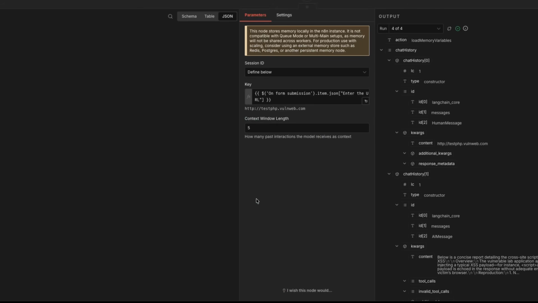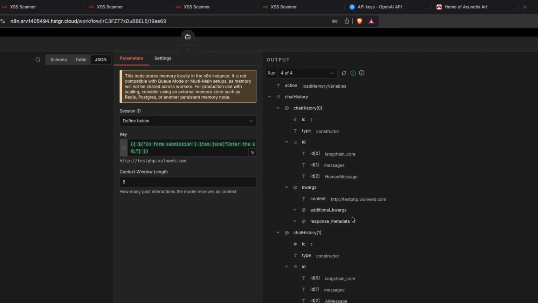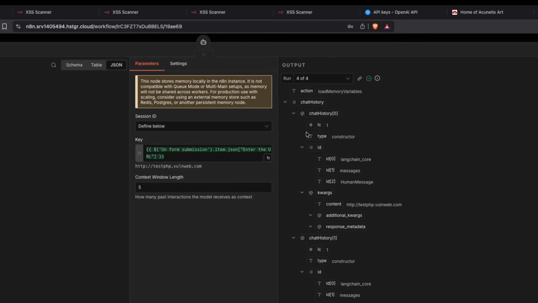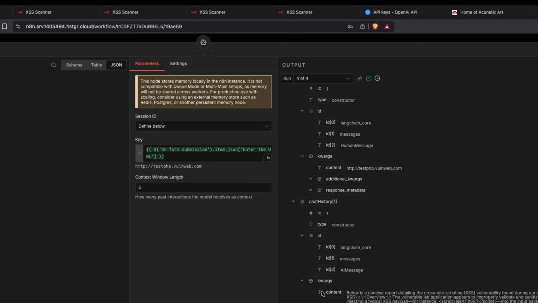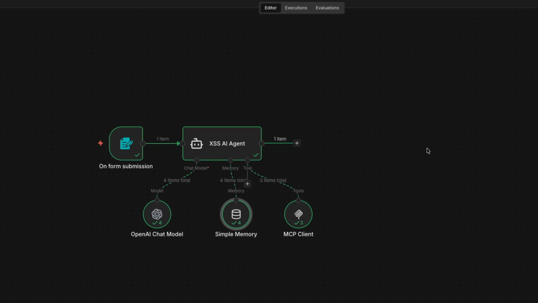Let's go to the simple memory and we will see what we have got. Okay. We have the chat history 0, chat history 1, response metadata. Okay. Nothing here. Okay, we'll do one more thing to actually visualize what we have got. We'll just try to finally link this with a Discord webhook, okay? So that we can get the message sent to us onto our Discord channels.